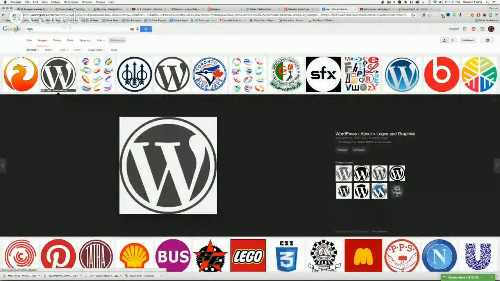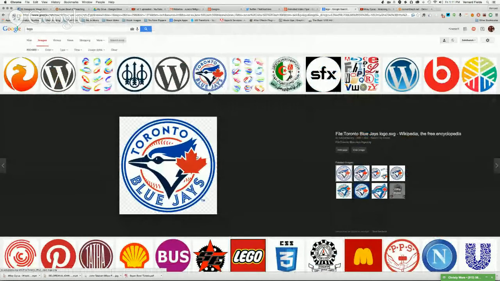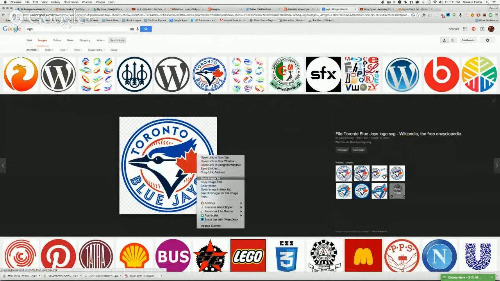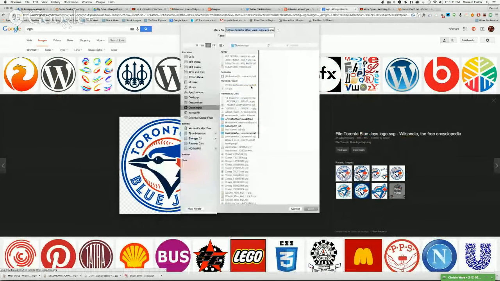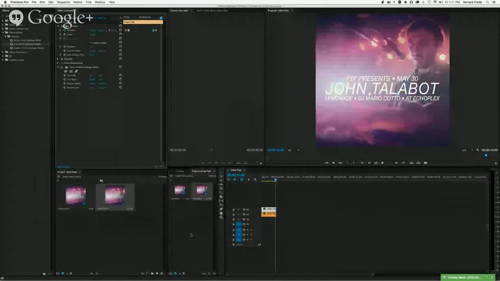Oh no, that's a PNG. I don't want to do it with a PNG. Let's go with the Toronto. Yeah, that's nice right there. Loving that Toronto Blue Jays. All right, so we're going to save image as. Let's see, call it logo. We're going to save it right there in our downloads because again, this is nothing I'm trying to keep organized.